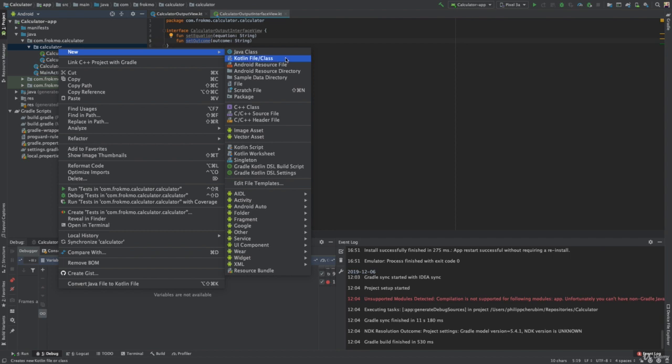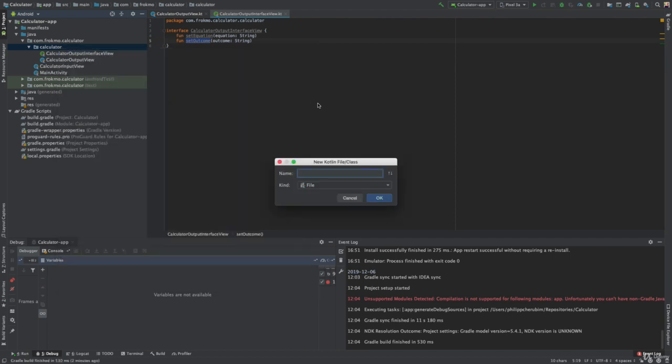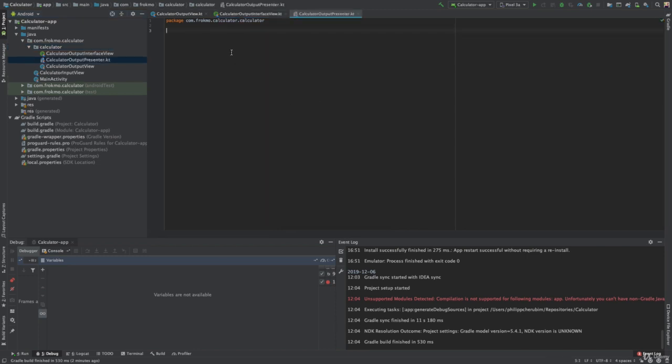So what we need right now as the third and last class is the presenter. So calculator output presenter. Okay. So this is not a class, this is an object. So we call this one object calculator output presenter. What's the difference between a class and an object? You can instantiate multiple objects or multiple instances of a class, but an object is a singleton. That means that you only can have one of these objects.